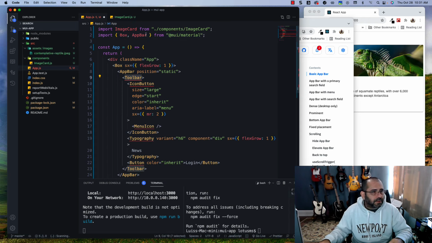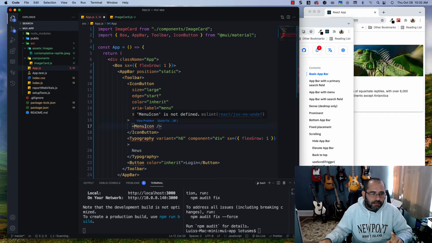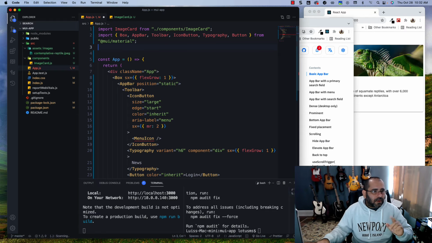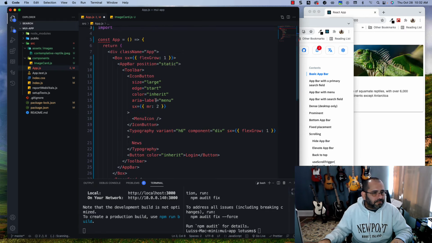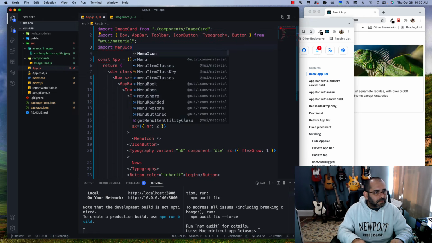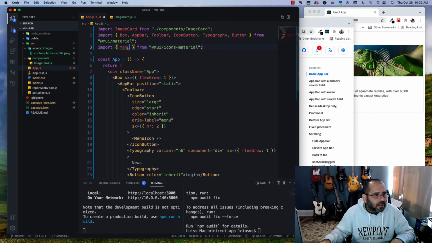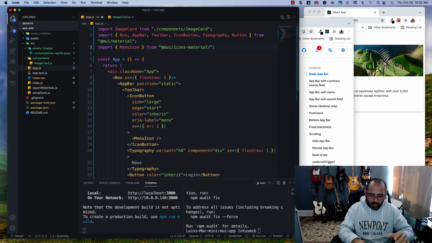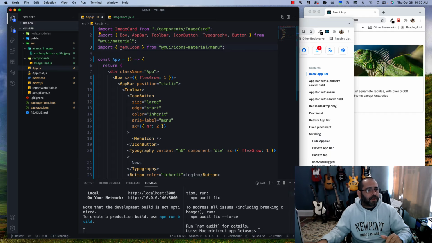So the app bar and the toolbar and the icon button and, nope, not the menu icon. We'll wait on that one. Typography and button. Boom. Now we're gonna import the MD icon. What's it called? Menu icon. Right there. From icons material, I think. Let me make sure for sure. Icon material. So the menu icon is gonna come from menu icon. Okay, and then you gotta specify which one out of all the menu, from menu. There you go. So the menu icon is gonna come from there.